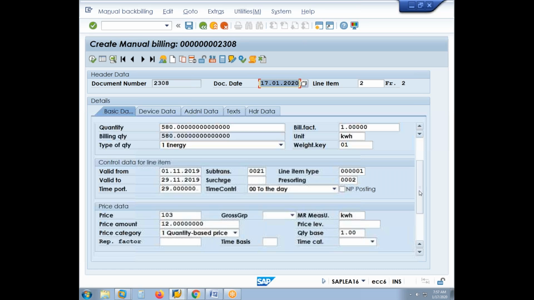0021 is basically debiting the amount to the contract account and 0011 is going to credit the amount to the contract account. So we are interested in making a credit memo. That means we want to do back billing credit. So you have to make your sub transaction as 0011.